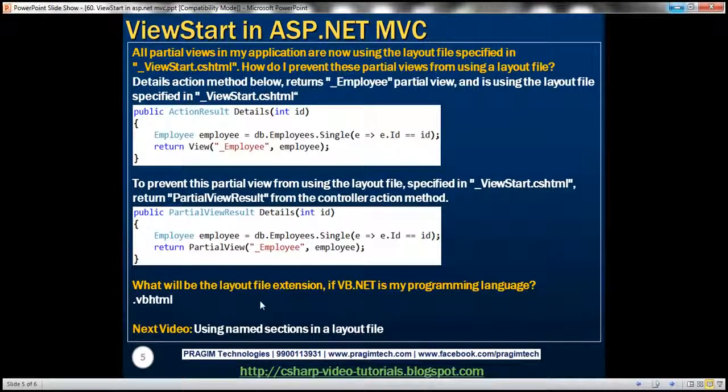Alright, now what will be the layout file extension? If VB.NET is my programming language, obviously it will be .vbhtml. It is not any different from the file extension that we have got for regular views and partial views.